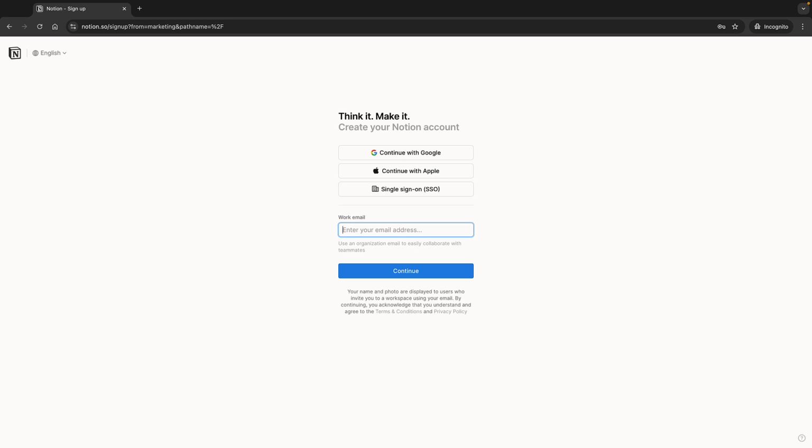Here you can sign up with Google, Apple, a single sign-on or SSO, or your work email. So go ahead and sign up with one of these methods. We'll use the work email. And then click Continue.